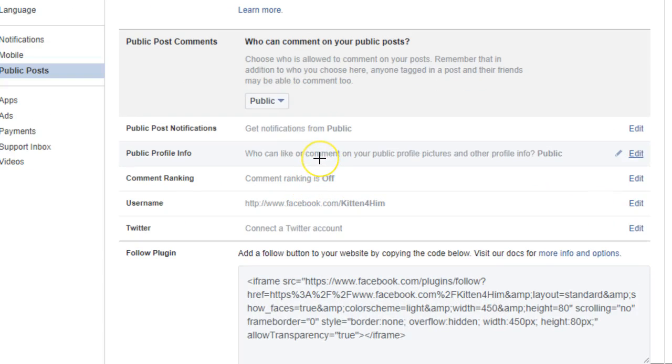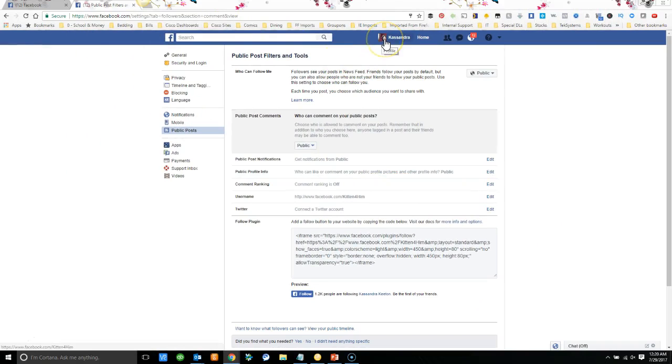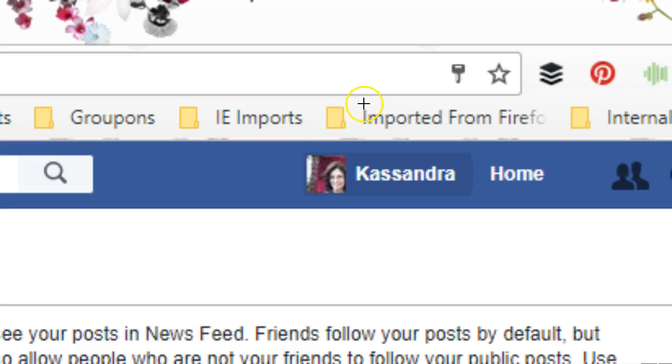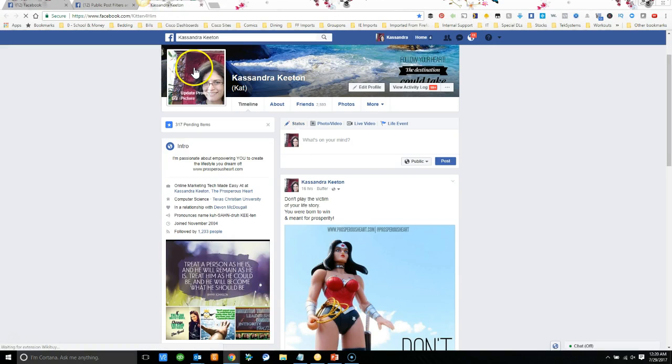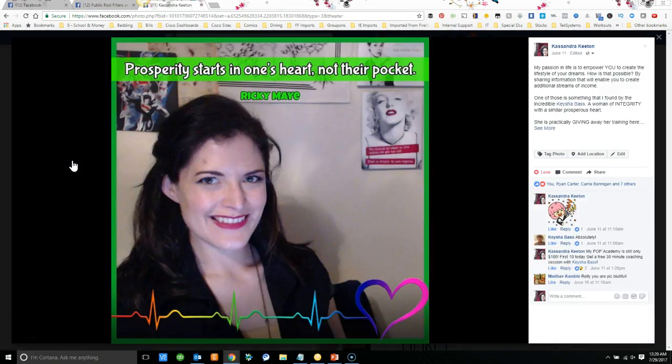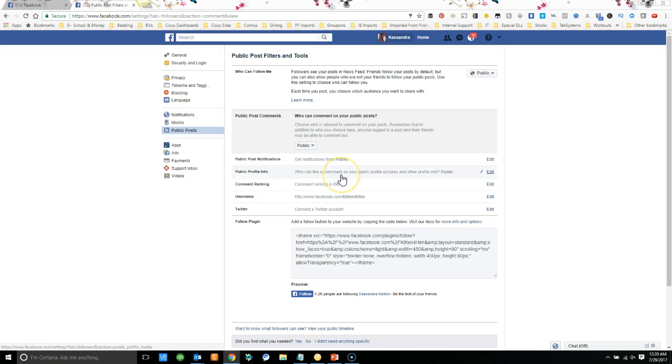So then you also have the ability to say who can like or comment on your public profile pictures or other profile information. So your profile picture is the picture that shows up, you know, when you're here. I'll just show you. So right here, right there. So this right here is your public profile photo. It's the photos that show up in here. So to click on that, it would be all of these photos. These are all profile photos of mine. So that's what that means for that.